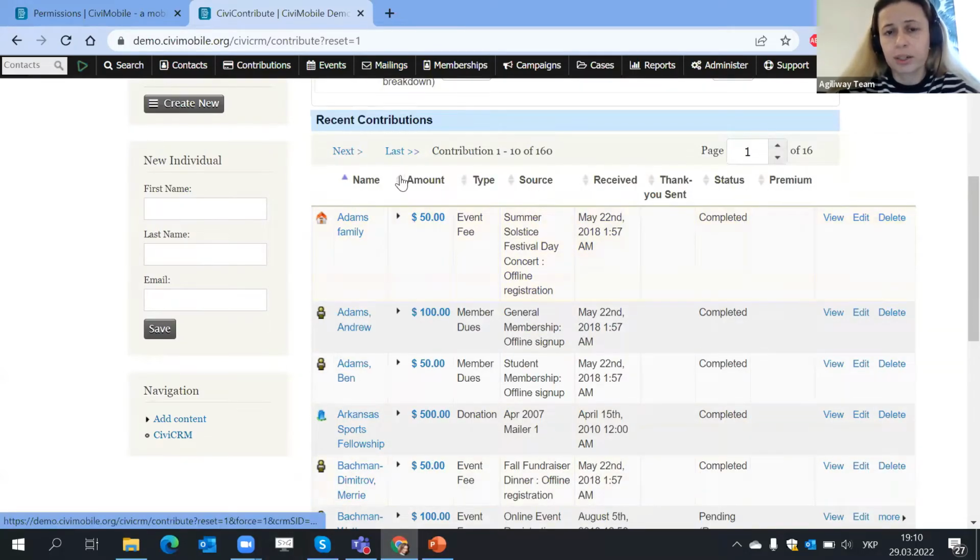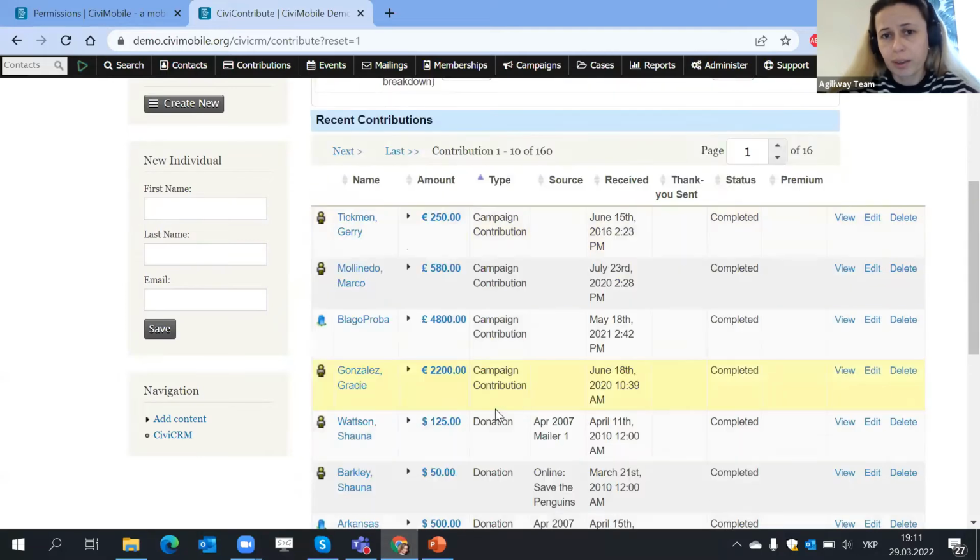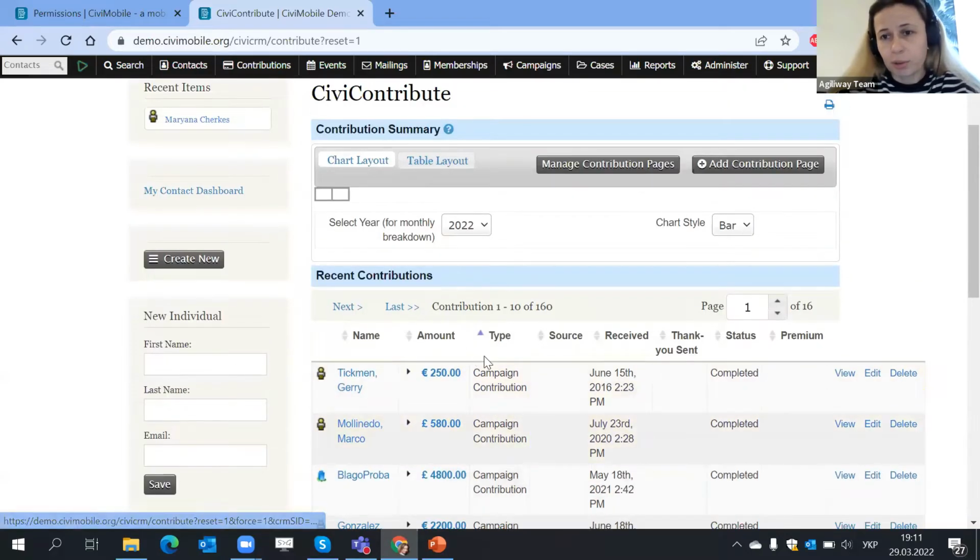Yes, we can sort by the amount, increasing or decreasing. We can sort by type. So this is really a very limited kind of filtering. Later, my partner Denise will show you how it will look on Civi Mobile. You just need to believe me for now that it will be much more convenient. Also, we can see some kind of chart here.